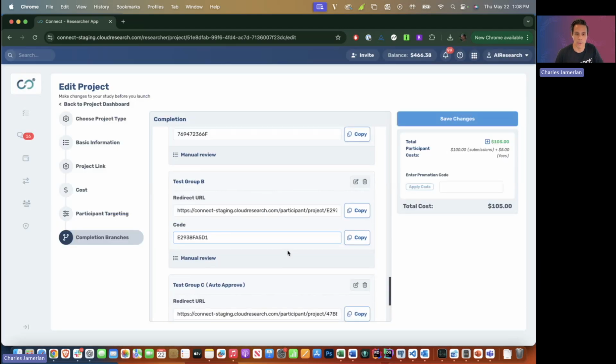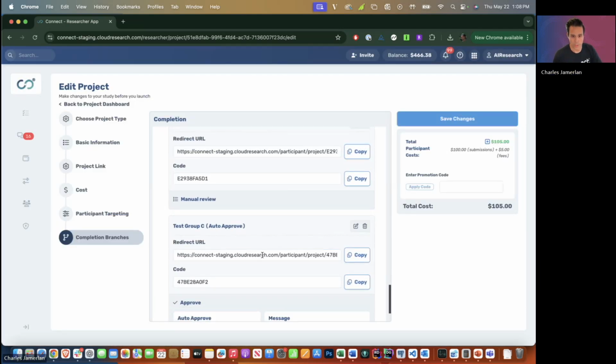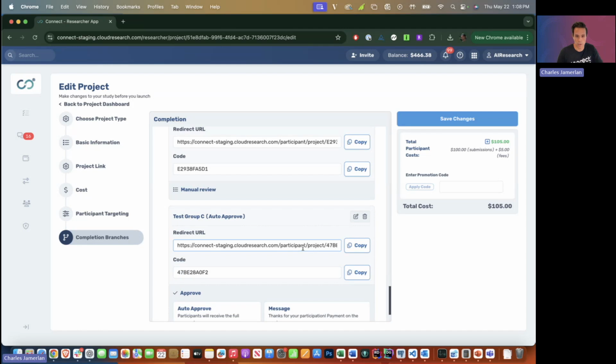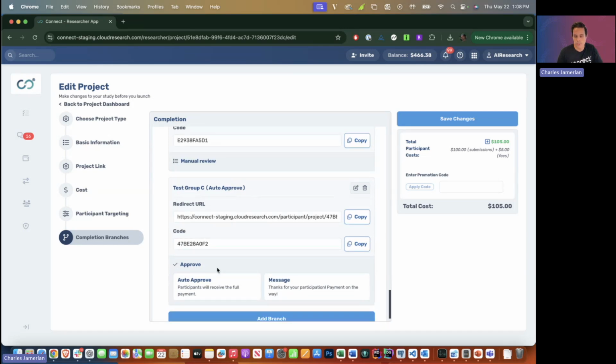Okay, so now we've got our 3rd branch here with our set of URL and completion code, and also just a way for you to verify the values that you set. We show you the message here, as well as a gentle reminder of what it actually means to auto approve using this URL.